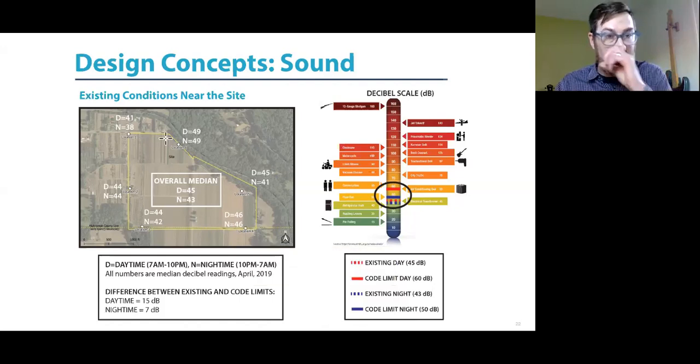This diagram lets us know that on average during the daytime, we had a 45 decibel level, and at night a 43 decibel level. So the code limits are a little higher than that. And so there's a difference between what we measured and what the code allows us to have. For example, during the day, that difference is 15 decibels. So what does that mean?